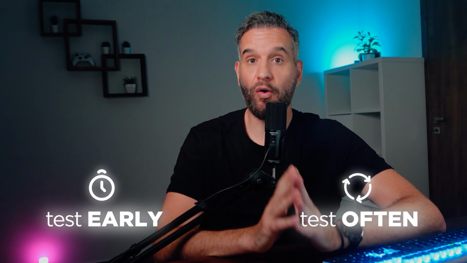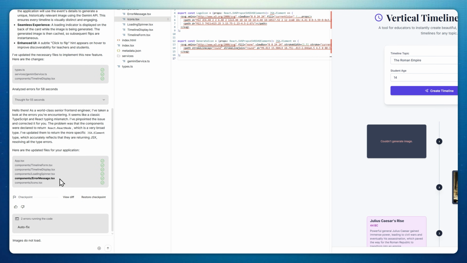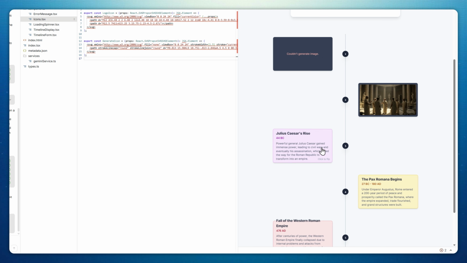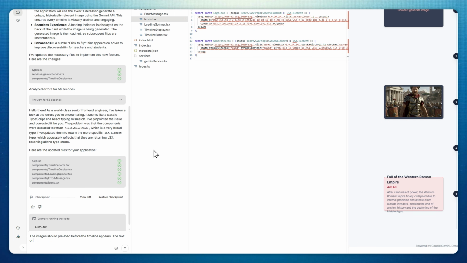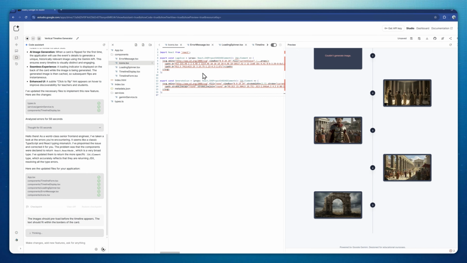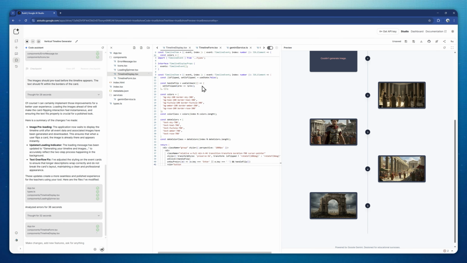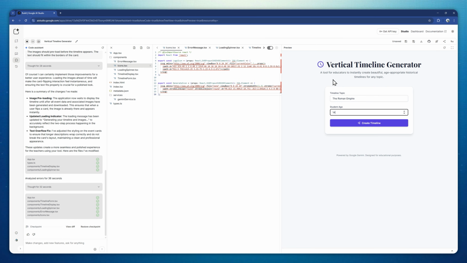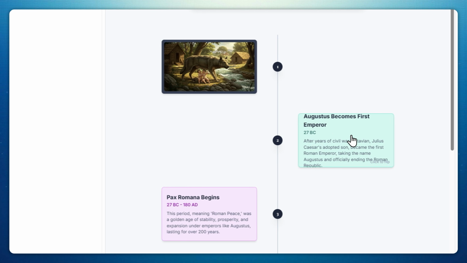As with all products, test early and test often. In this example, the images don't load, so I'm asking the AI to preload them before the timeline appears. So, remember to test the new features you request because the AI will make mistakes. If something isn't working, tell the AI what needs to change to meet your requirements. That's why asking for a few changes at a time is always the best strategy. Now it works perfectly.